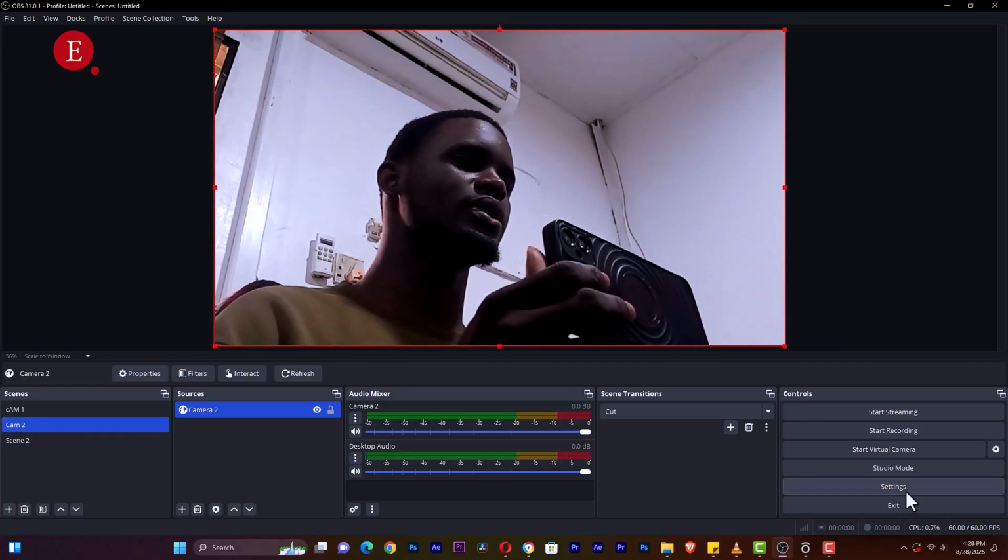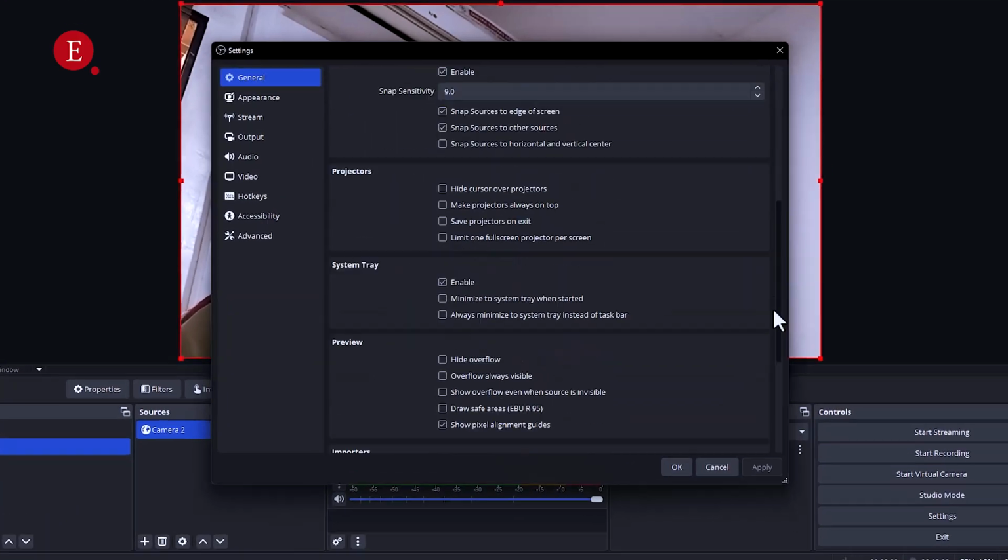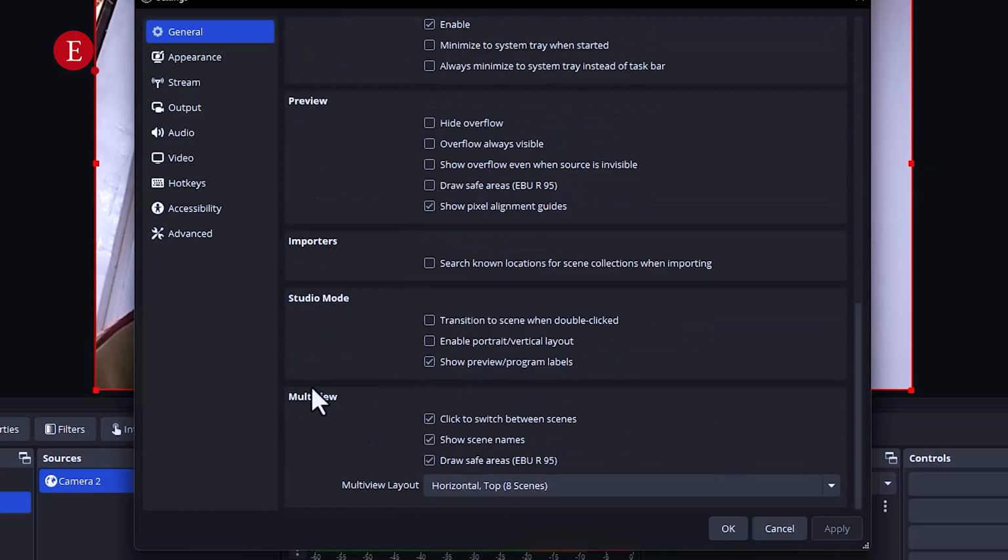So just go to the settings of the OBS over here. Then you scroll down to this Multiview. We see Multiview over here. Then you make sure this is ticked: click to switch between scenes, show the scene name, and then draw scene areas. You might not really want this, but I prefer it because OBS draws the layers so I can know where I can put my margins and stuff.